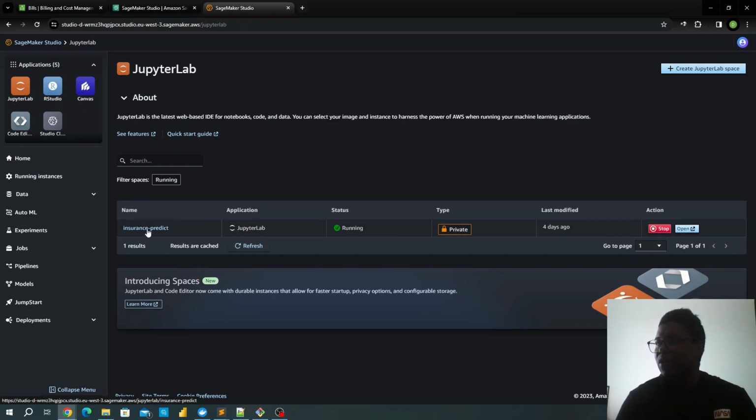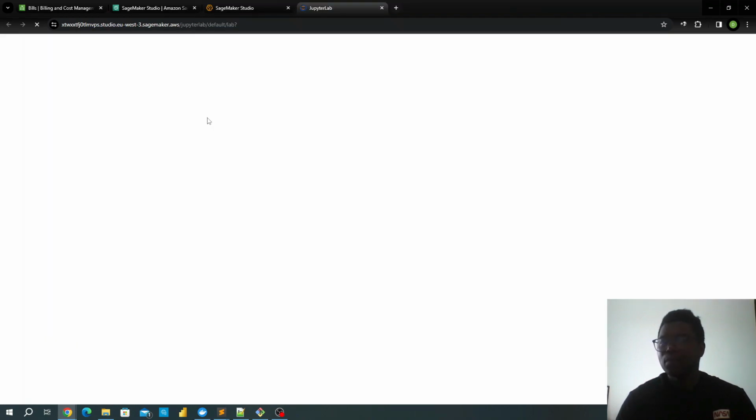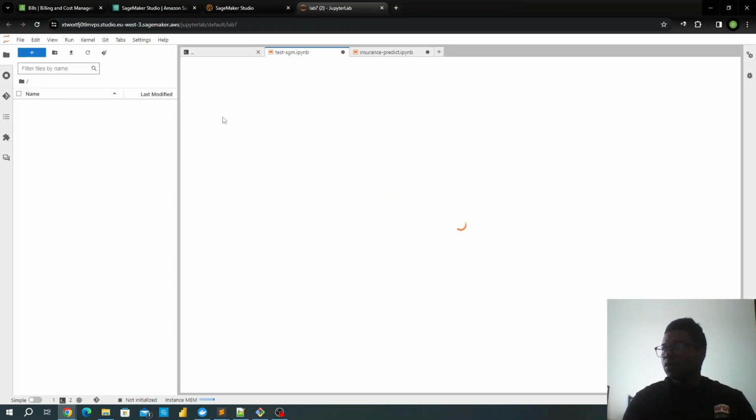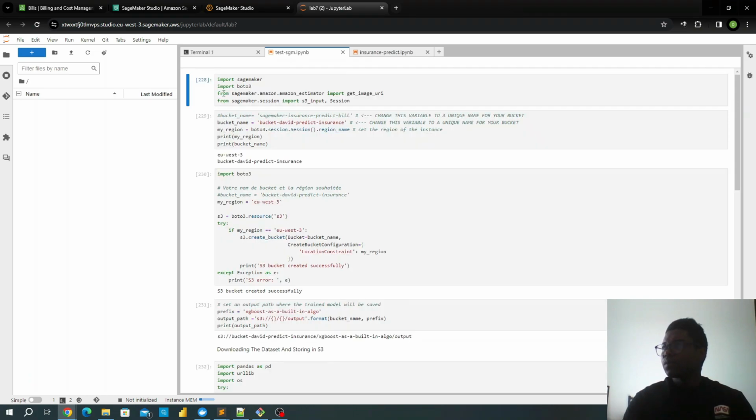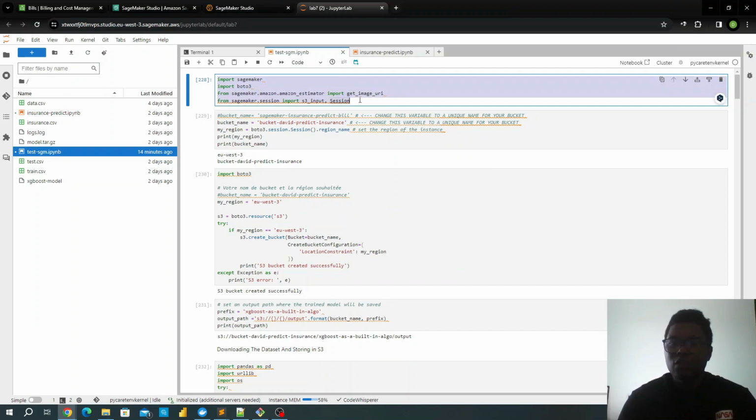Then I will click on Insurance Predict, click on JupyterLab, and you will see my Jupyter notebook with my script inside. This is very slow. It takes some time to load, and this is done. This is the first cell of my Jupyter notebook.